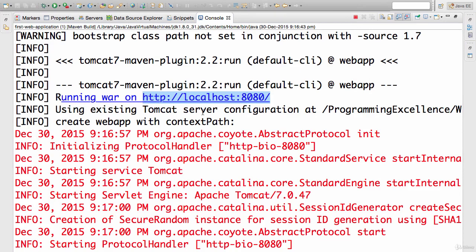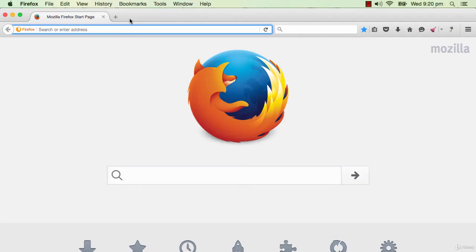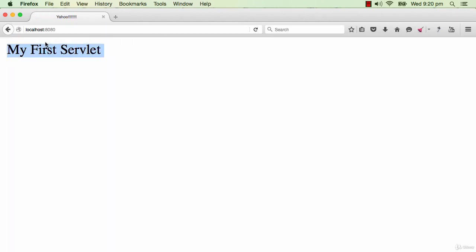If you look in the console, somewhere it says http://localhost:8080, or whatever port you are using. Let's launch a browser and type in localhost:8080 and press enter. You would see some response coming back. It says My First Servlet and the heading is Yahoo.